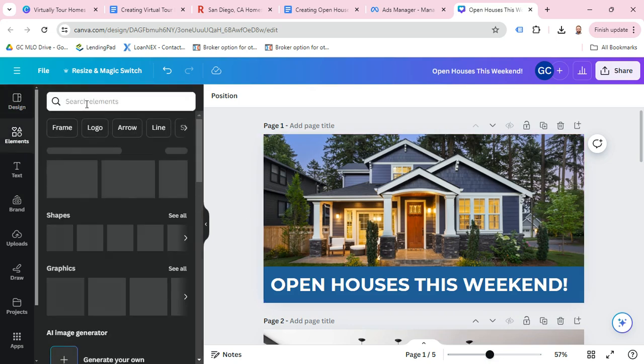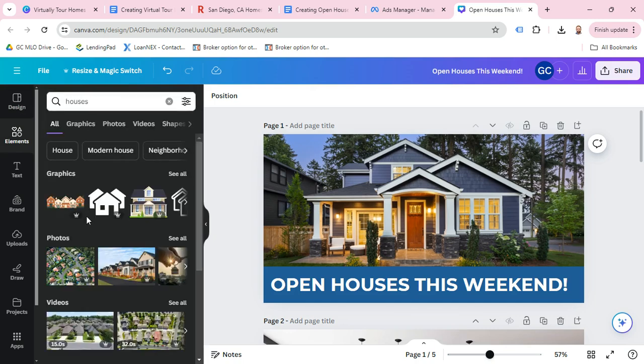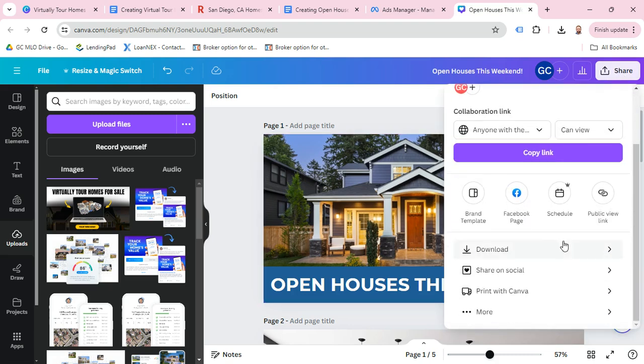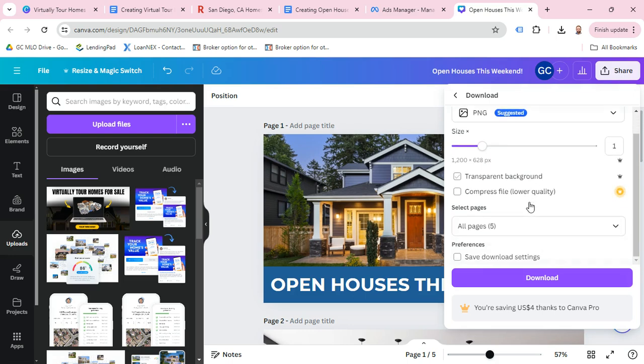If you go to elements, you can upload your own houses. You can go in here and choose a different house or choose a different picture that you want, or you can go to uploads. Then you can upload files from your computer if you have a picture that you want to be able to use. Now once you have these set up for yourself, you can go to share, and then you can go to download, and then you can go all 5 pages.